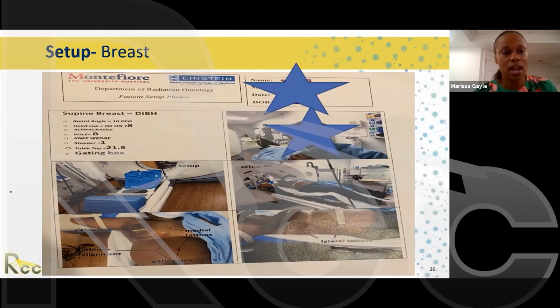Then the next setup we have here is for a supine breast. Our clinic does a breast board. So we have the patient on an angle board, and the angle board is at 10 degrees. We then gave them a headrest, and we just marked where we put the headrest. Also, we will make for each patient to ensure that their arm is in the same position.